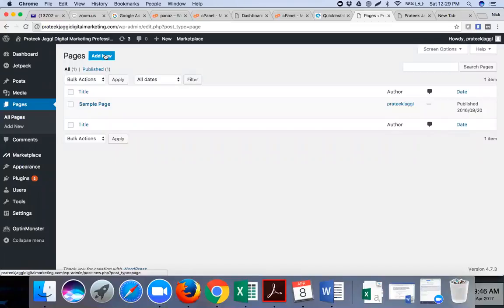What I'm trying to do, I have first of all shown you what all things you can change. You can explore that at a later stage, once you have a good amount of time. You can explore all of this on your own. What I'm letting you know right now is the way you can set up a new page. You have to go to the page section and click on add new.